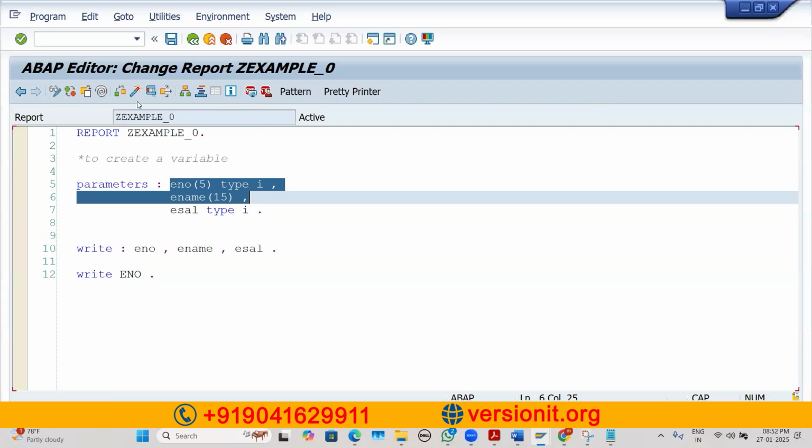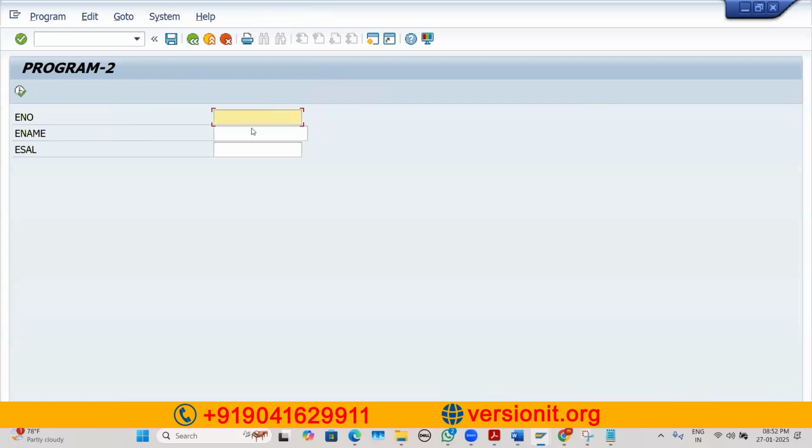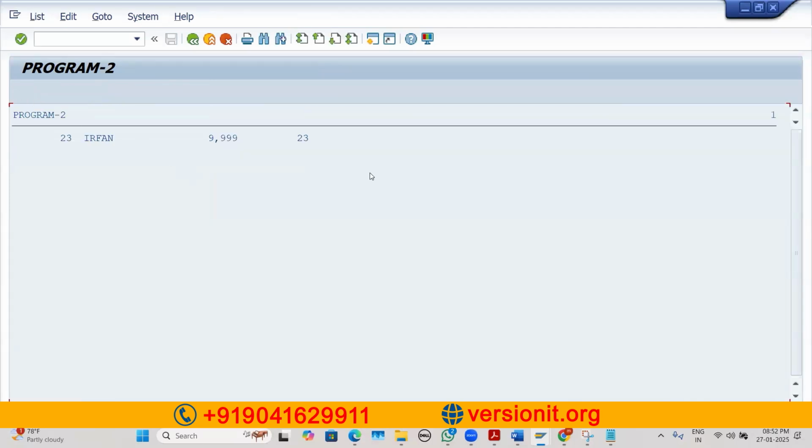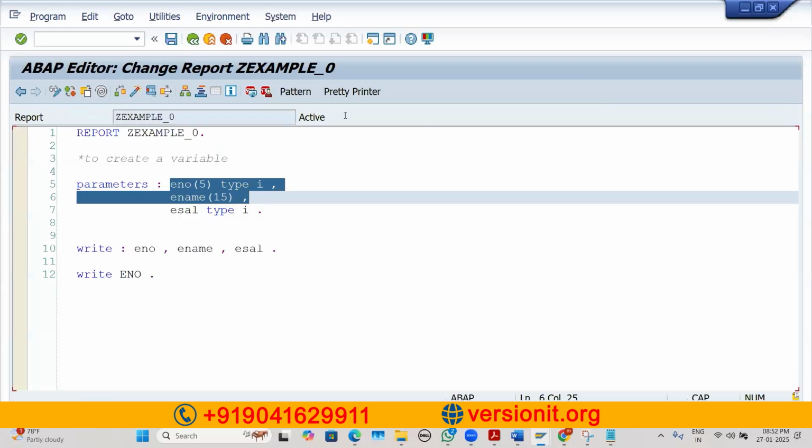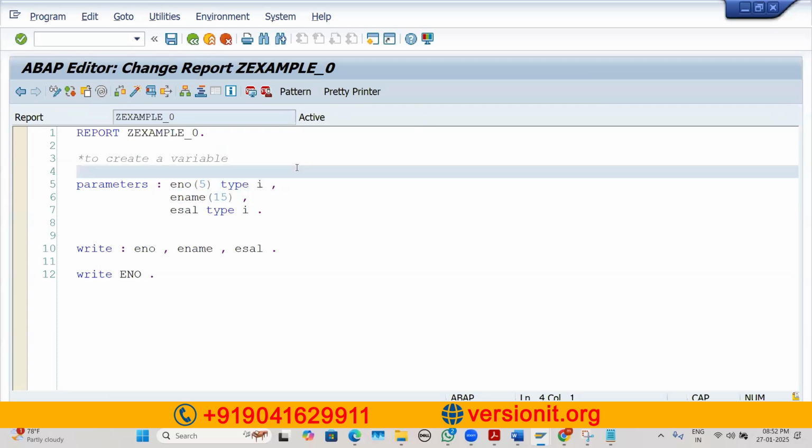Are you getting the point? Now ENO is there, you see. Now I am giving the employee number here, the name Irfan, and salary. Now during execution, this will be allocated and displayed accordingly. It is active only. Nothing will be displayed. Code is converted now to your runtime object. That's it. Any more questions? Anybody else?